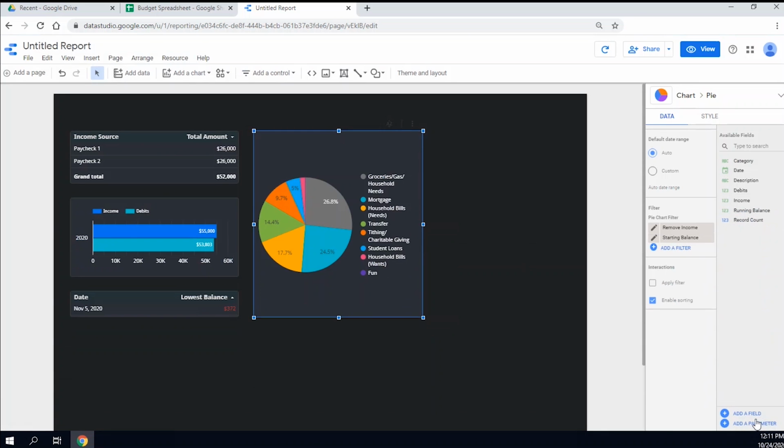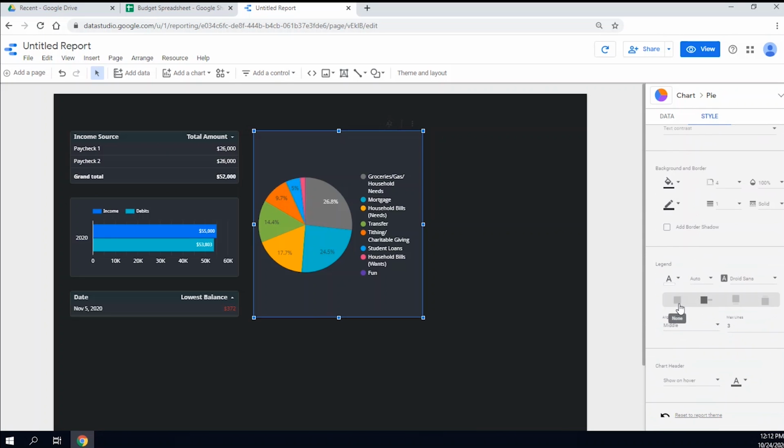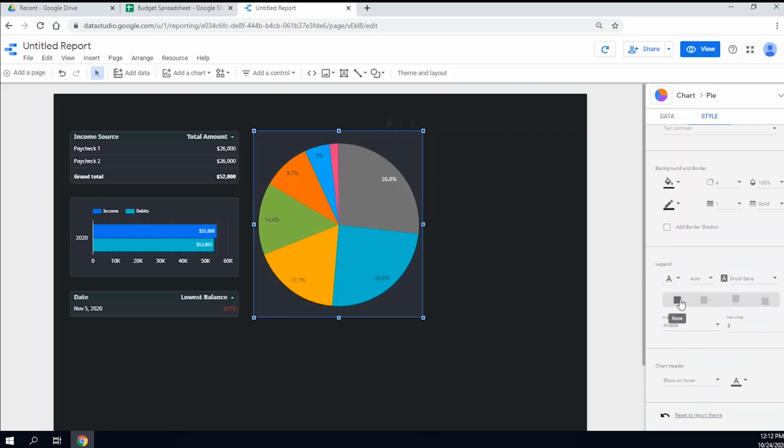Now it's up to you to decide if you want to show the legend. If you'd like, you could remove the legend and the categories and the dollar amounts would still show up when you hover over each slice. Up to you, but I like removing the legend. I do that by clicking on Style, then scrolling down to the legend section and then choose the one that says None. It makes the pie graph bigger and easier to see.